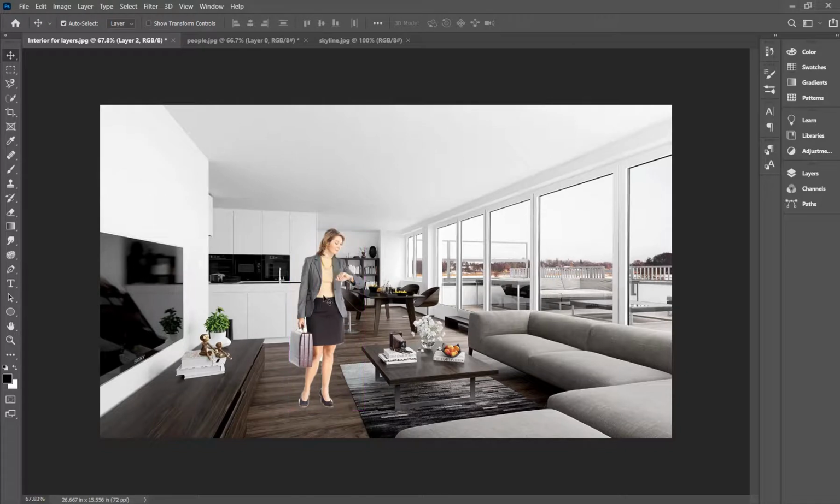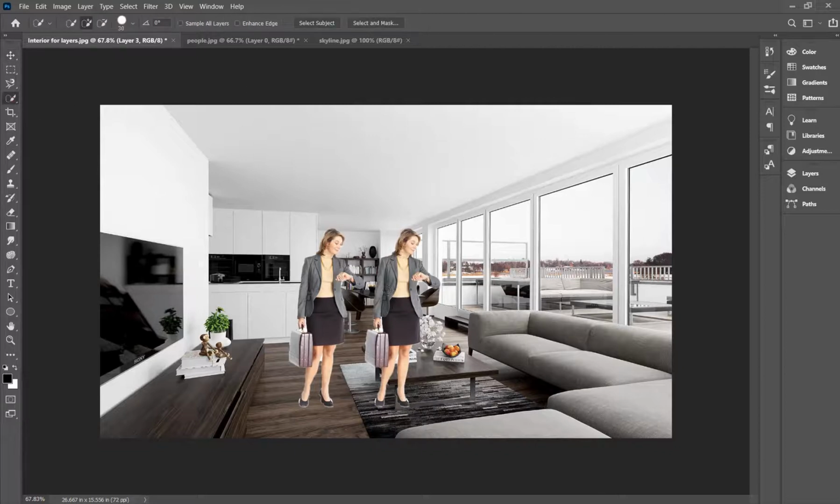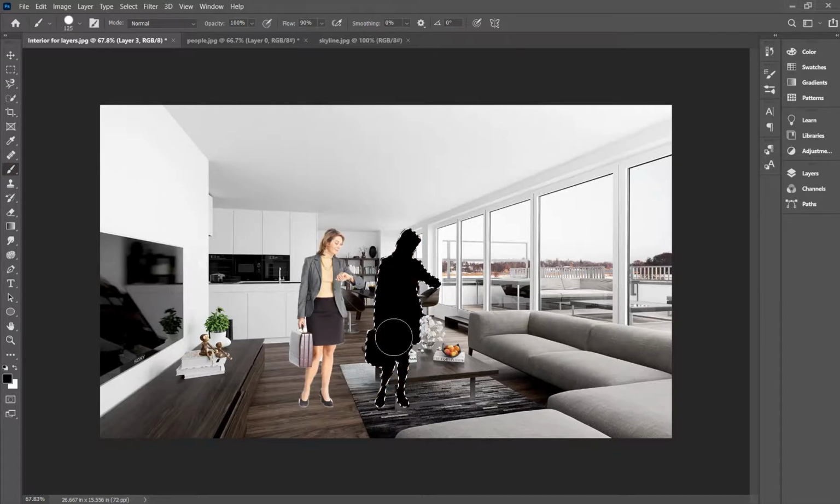So what I'm going to do is select her and copy and paste, and that's going to duplicate my layer of this woman. And so now, since she's on her own layer, I'm going to select her, and that's going to select just her because she's on her own layer as a duplicate. And what I'm going to do is draw over top of her with my brush tool and ensure that my color is set to black. And I'm going to draw over top of her.